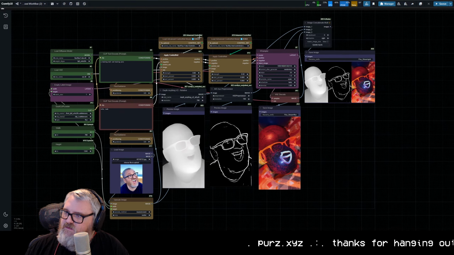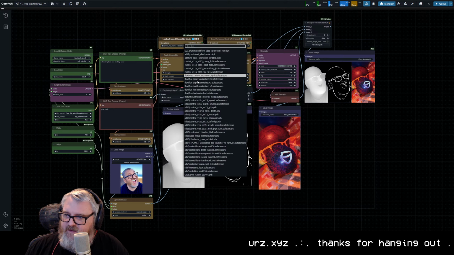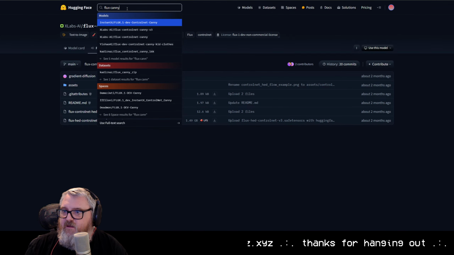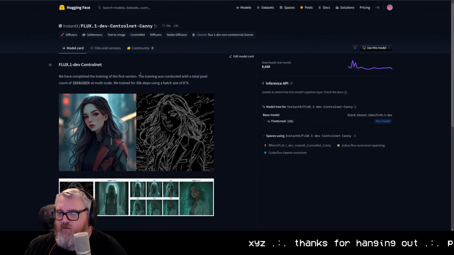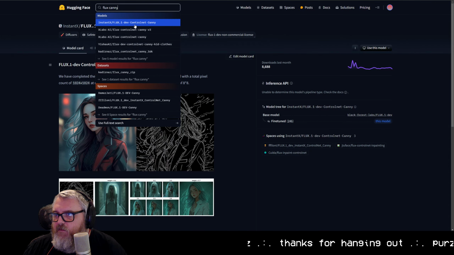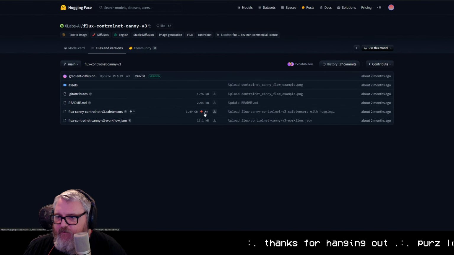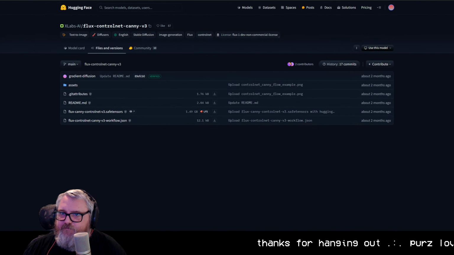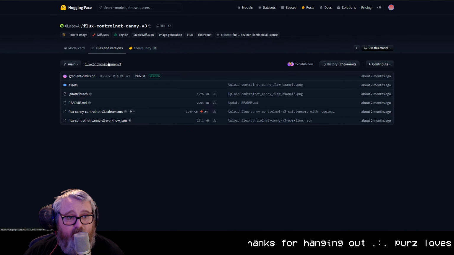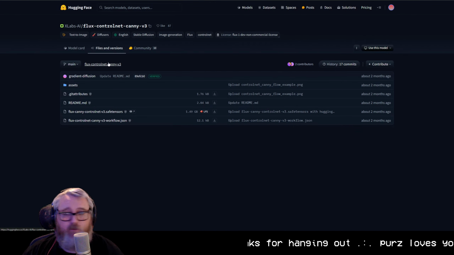Awesome. Okay, so what other Flux ControlNets are there? I see a Canny one. Let's see if there's a later version of that. Flux Canny. Oh, there it is. Version 3. Let's try it. Files, downloads. I'm just searching Hugging Face for Flux ControlNet. So you can do the same. Go try ControlNet models, see what they do.